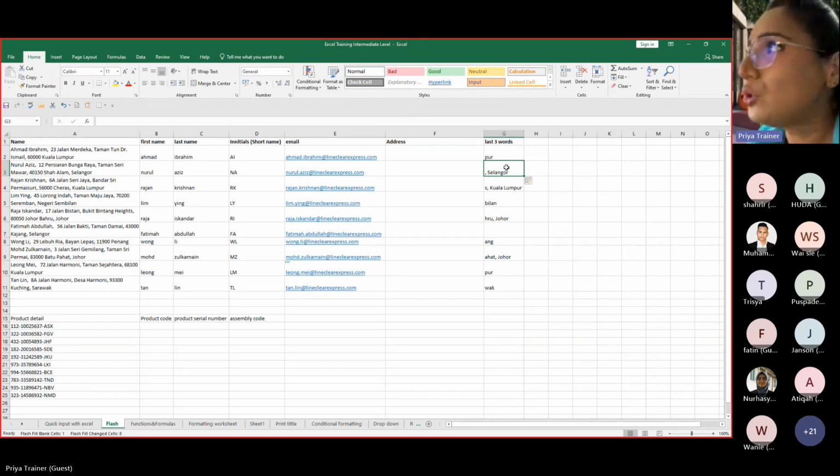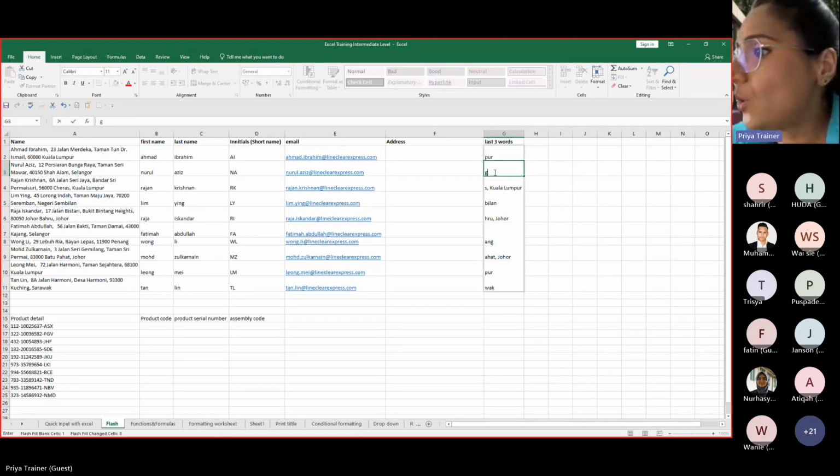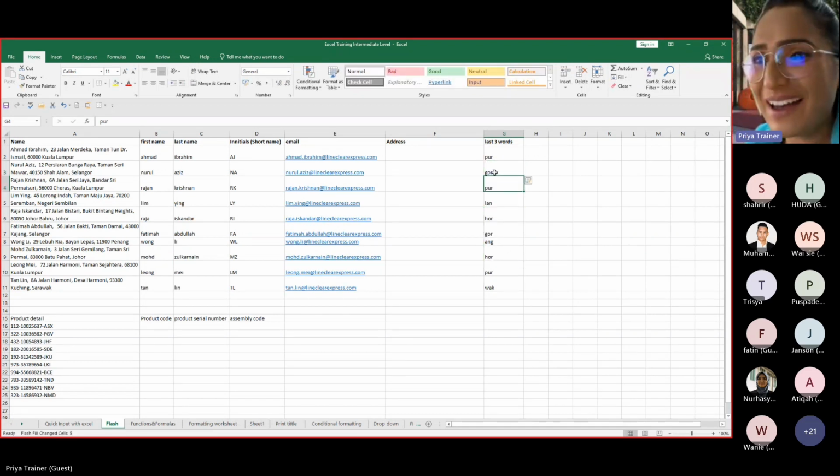So what you have to do, you kena bagi dia lagi satu pattern. Okay, lagi satu pattern, last word kat sini, GOR. Enter. Dah dapat. MACD untuk saya.